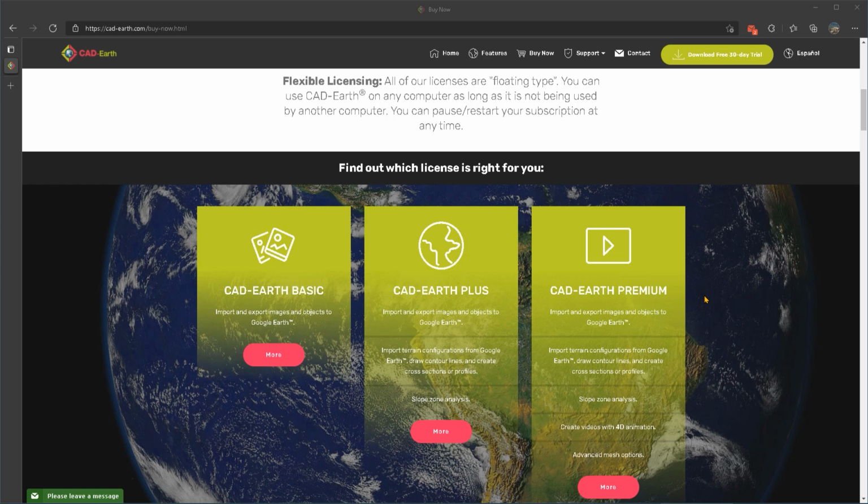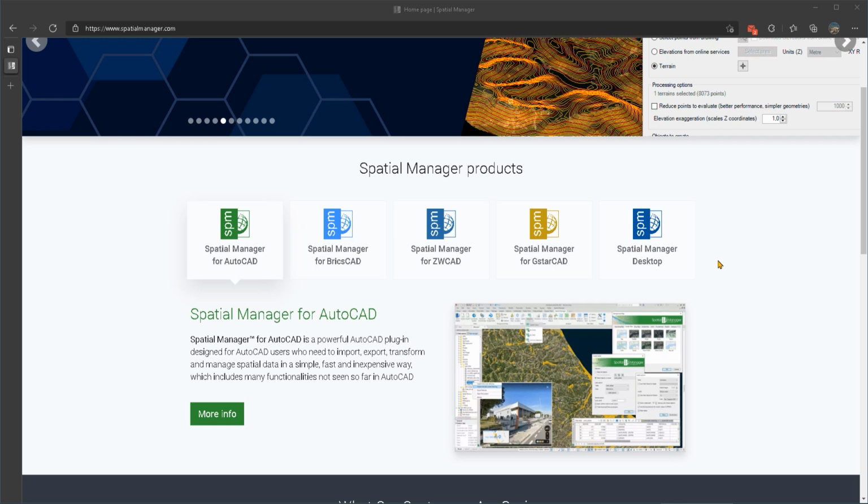But CAD Earth is a pretty good plugin and they have a free trial, so I recommend that you just download it and try it out for 30 days. And finally, we have the plugin that we are using at the moment.